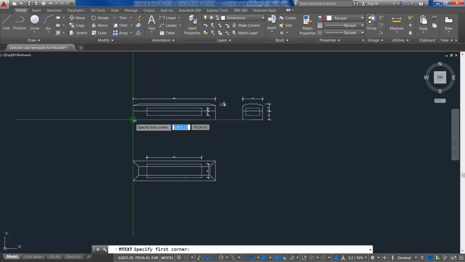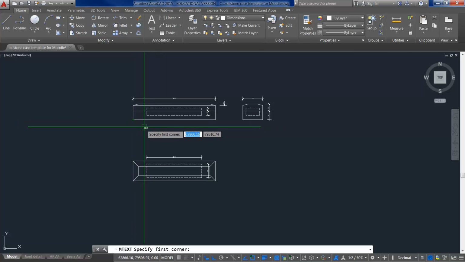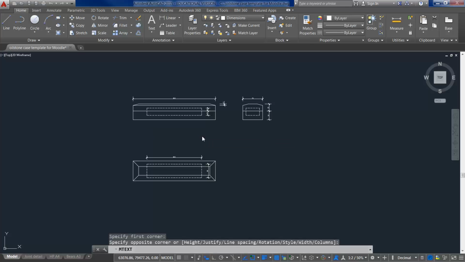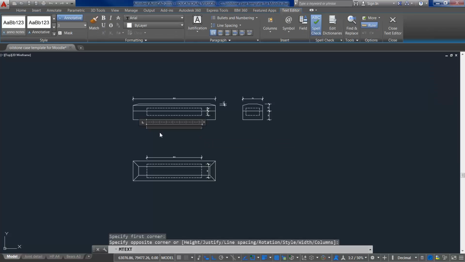So if I click on, say, the corner of that, so specify first corner, about here, and drag it down and left click it about there. Now a little text box comes up here. We have to go up to here. We're using a style called heading. The headings are usually 5mm high. Normal text is 3mm high, and small text is about 2mm high.